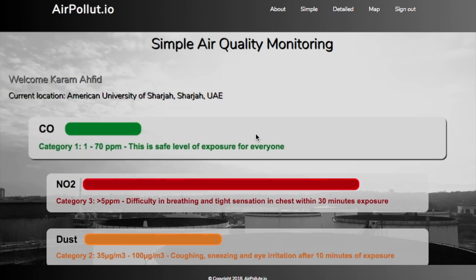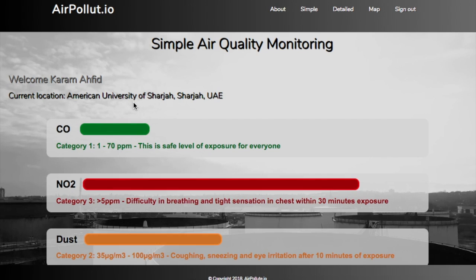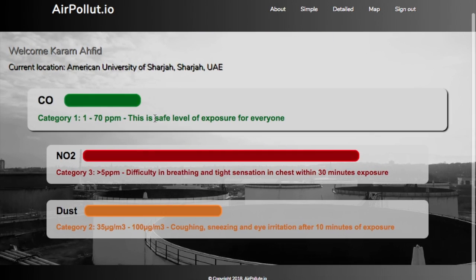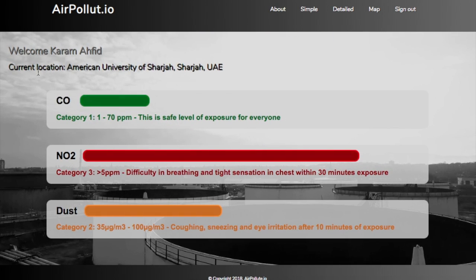The simple view will show you your current location. For instance, now I'm in the American University of Sharjah, and it knows this through the longitude and latitude values in our database, in which we store all the coordinates of the locations in which we place our midpoint nodes that have the sensors that measure these pollutants. So for instance, for my current location, it's showing me the concentrations of carbon monoxide, nitrogen dioxide, and dust.